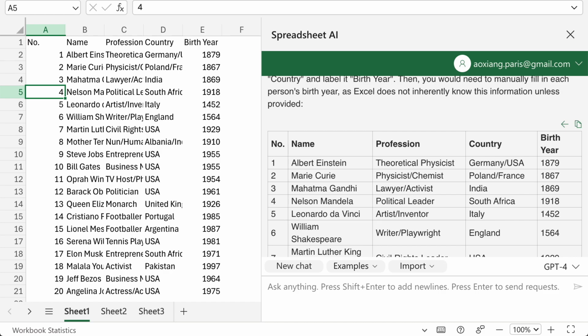You may wonder how large the generated data can be. At the time this video is being recorded, the model can generate a table with 100 rows and 4 columns without any problem, and the model's capacity continues to progress.